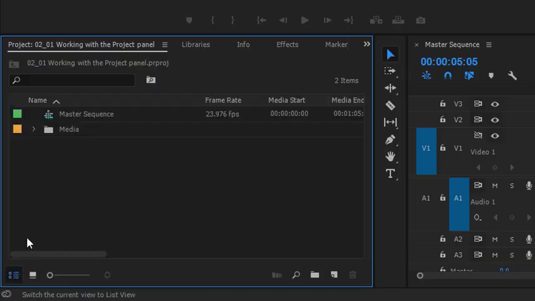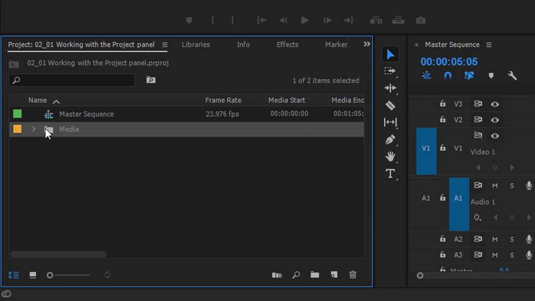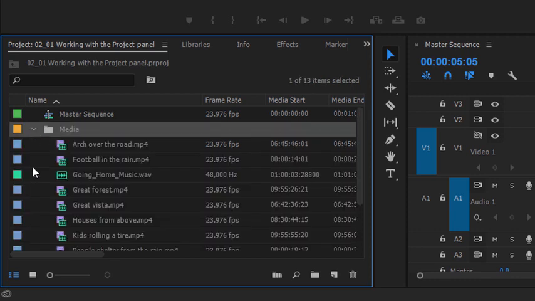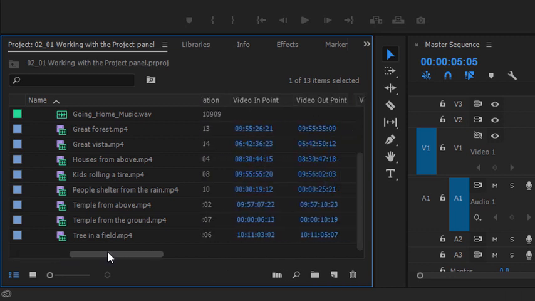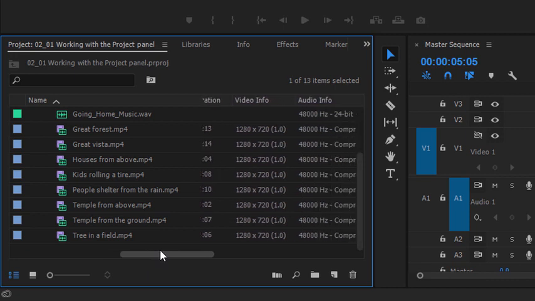Back in the list view, I'm going to expand this bin called media. I'm just going to click on the disclosure triangle there, and now you can see we've got quite a few clips already imported into this project. At the bottom of the project panel, there's a navigator, and if I click and drag along, you can see quite a bit of information about these clips.